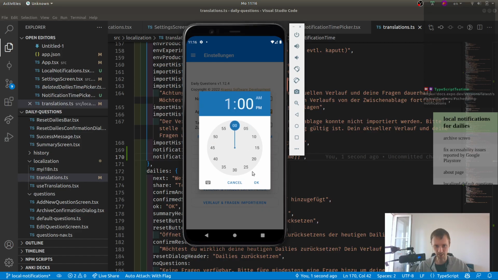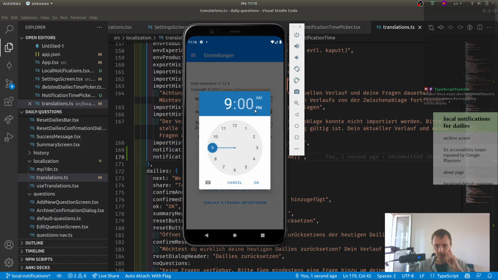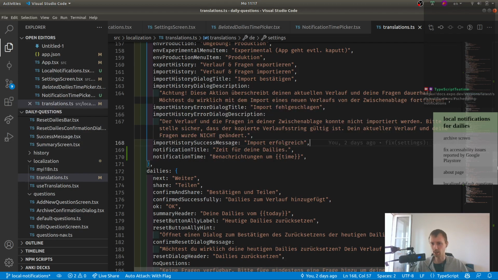Got the date picker, we can also pick 1 p.m. What would be better right now is 9 p.m., which is very good. That's the default time that we have set. So 11:17, do it. And hopefully we get a notification now. Oh, we don't have a side effect that actually changes the notification. Oh, now we're getting into side effect stuff.